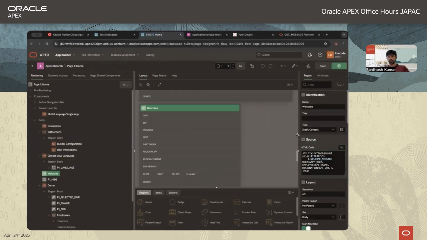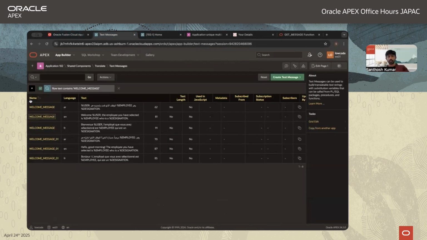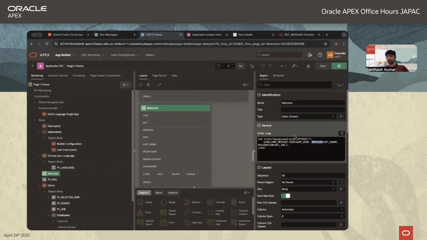Whenever you try to do this, rather than fetching the positional variable, I've given it as a percentile, so I'm passing values for those. So user is a percentile user which I have passed in the text messages. Similarly, employee is the percentile employee which I have passed in my text message when I defined it, and similarly the designation. So this is one way where I have created it as static content.